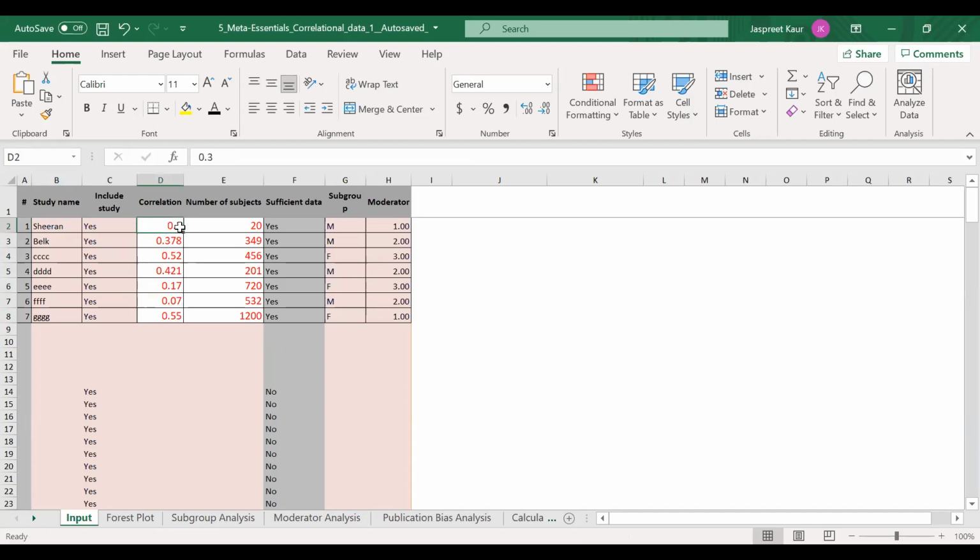Correlation value and number of subjects, or sample size, have been copied already. Sufficient data, by default, yes. These 2 columns, moderator and subgroup, please leave them. This is for tomorrow. Okay, so all we need is this much. That's all I need.